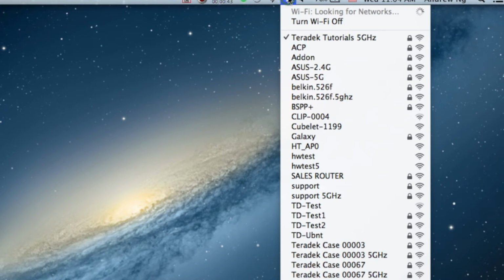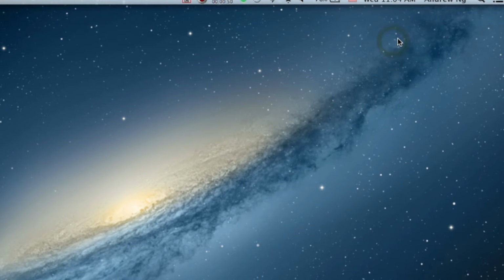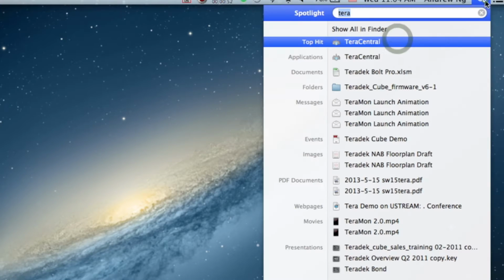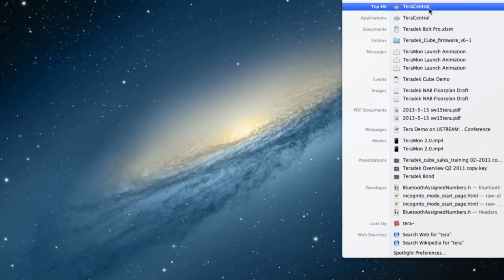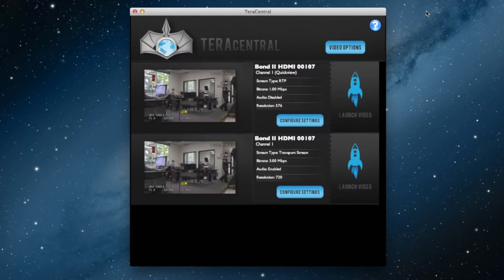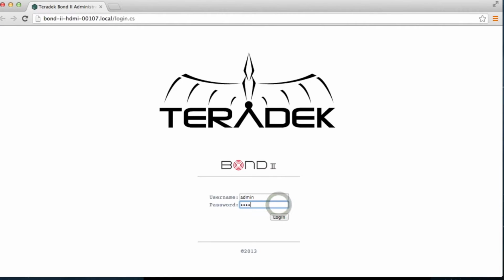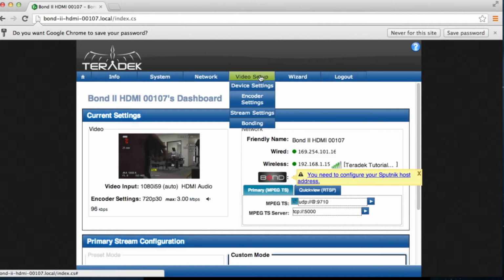My Bond is accessing the internet by connecting to a wireless network. Next, I'm going to configure my Bond using the TerraCentral app on my computer. My computer is connected to the same network as Bond. Click Configure Settings. The password is admin. Go to Video Setup and Stream Settings.